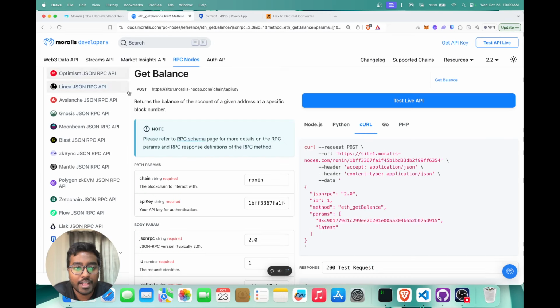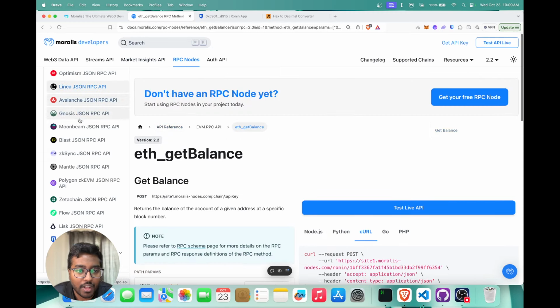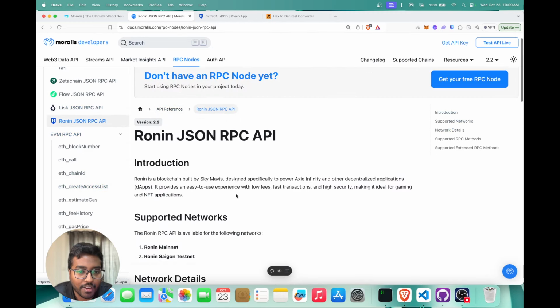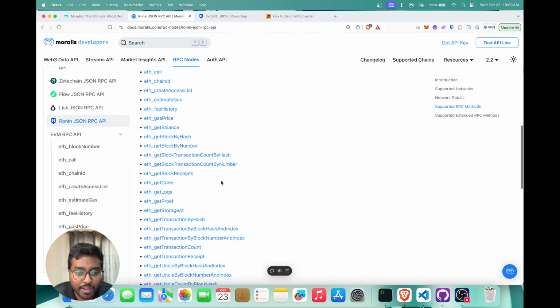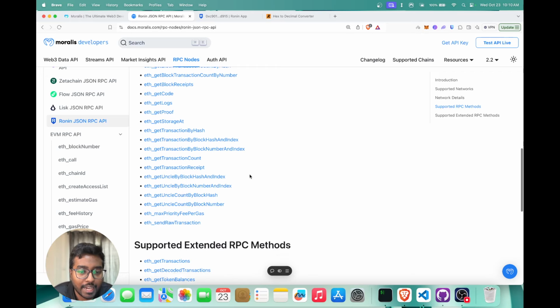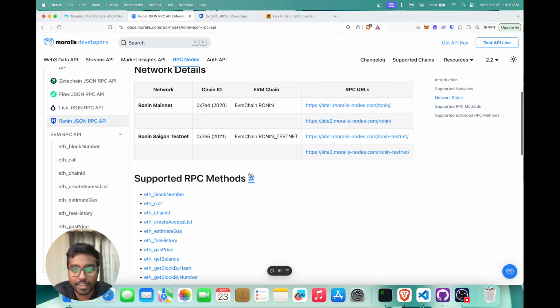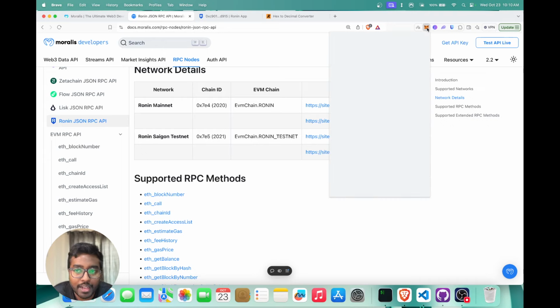So this is how easily you can fetch the balances on Ronin. And essentially you can obviously try out all the RPC methods that are available on Ronin. So you can get the block number, you can get the transaction by hash, all of that. And typically if you're building on top of Ronin, you can even add Ronin to your MetaMask. So if you want to follow along, I'll show you how you can add the Ronin mainnet to MetaMask.